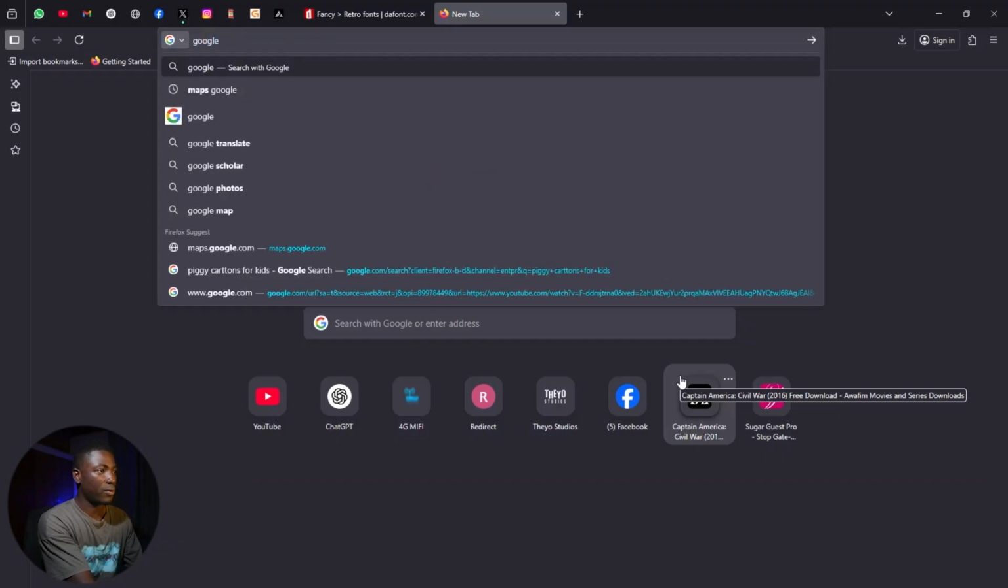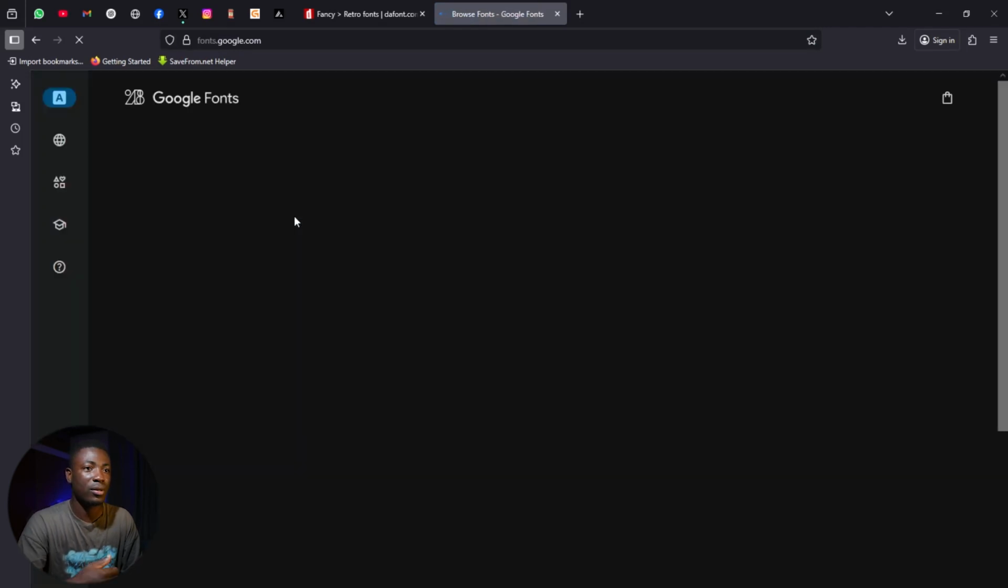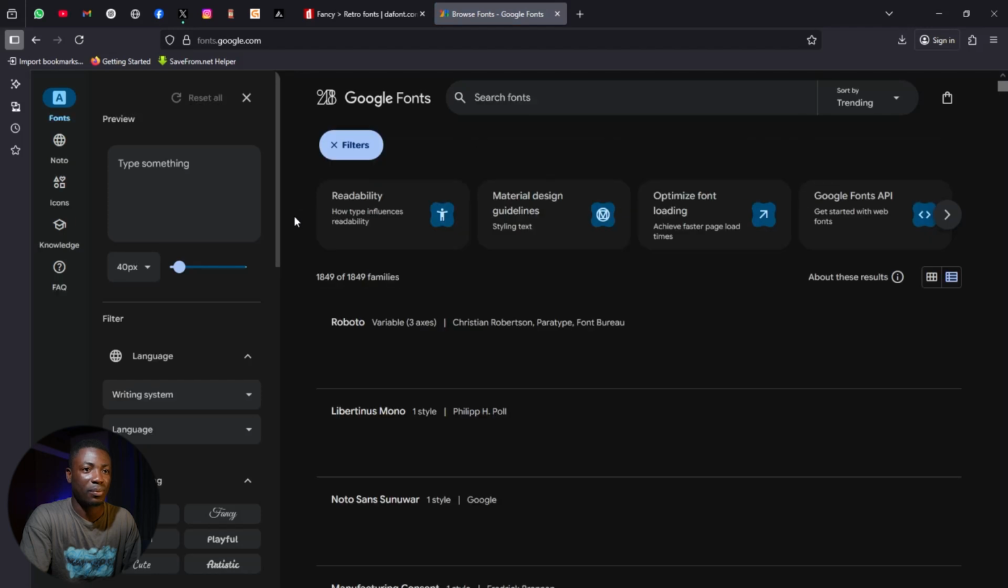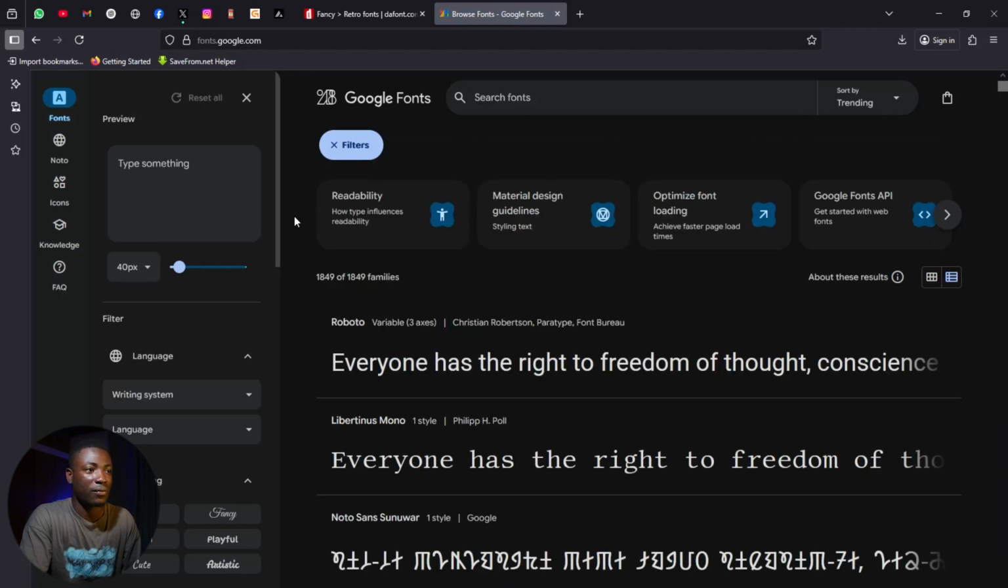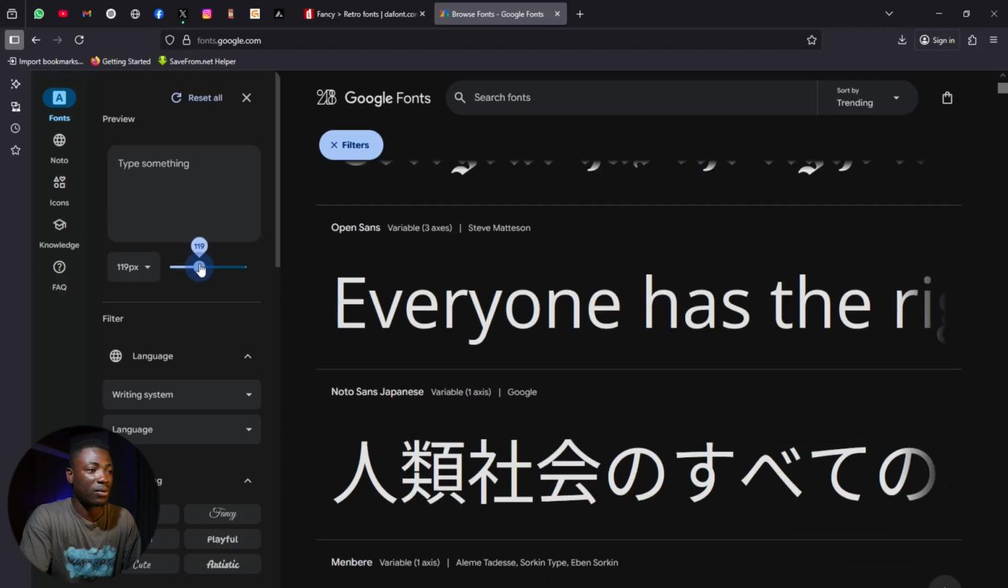The next on the list is Google Fonts. So I'll just go in here and type in Google Fonts, and it's the first link right here. Now, you know Google, they want everything to be as massive as possible. So you can go ahead and search the font name here. You can even increase and decrease the size of the font and all of that.